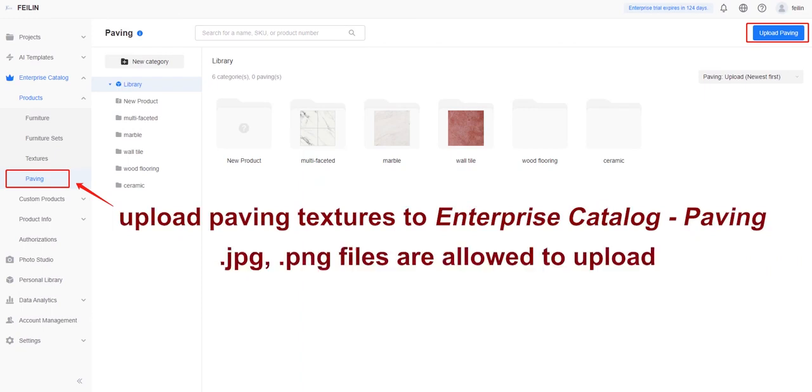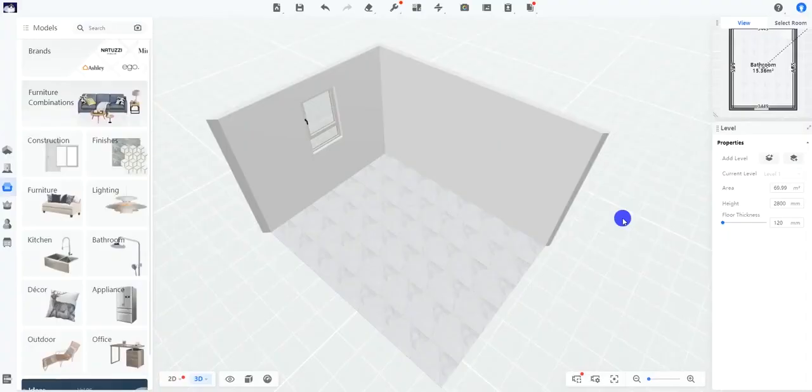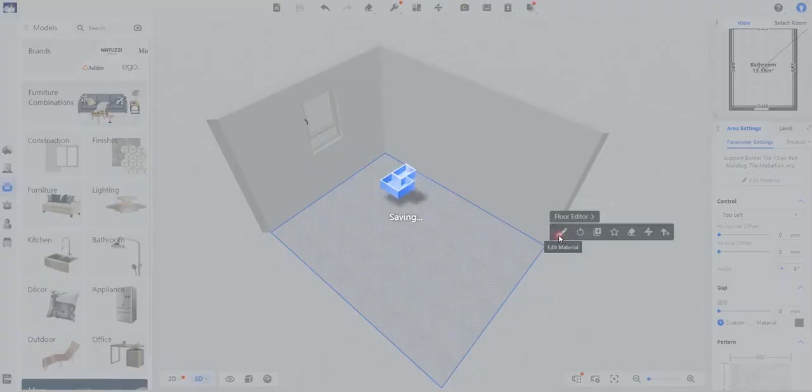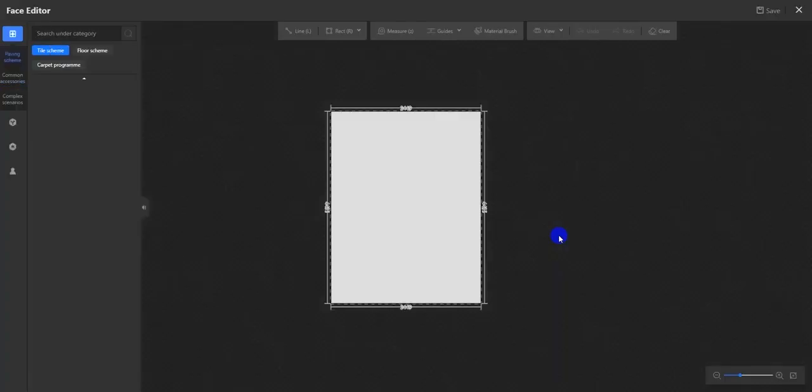Okay, here we go. Create a project, click the floor you want to edit. Go to the face editor. Also, you can edit the walls if you like. Here is just an example showing the paving feature after we access Face Editor.